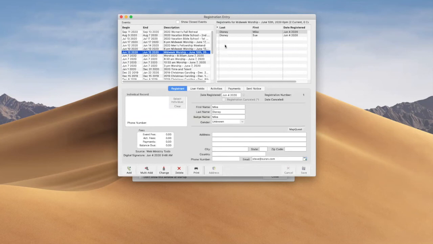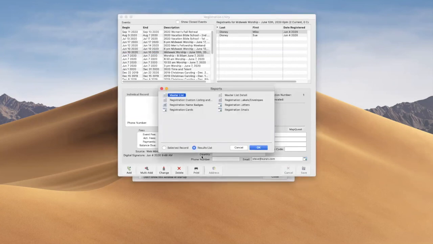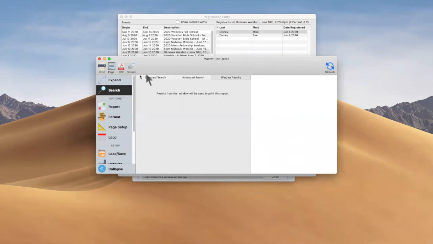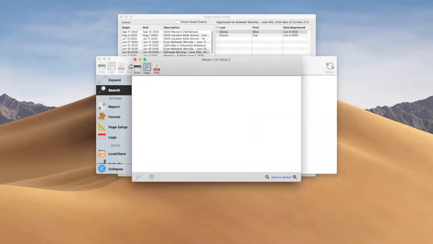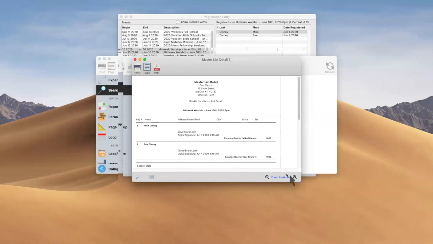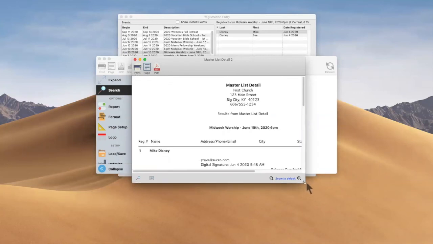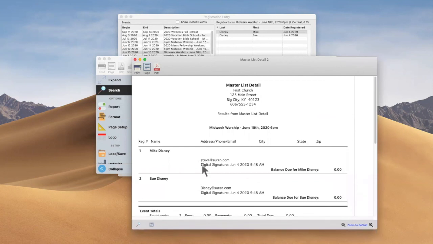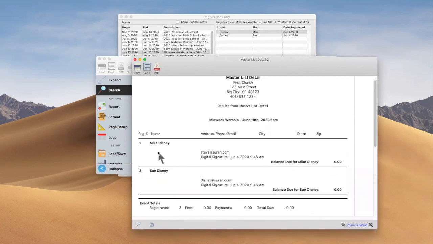You can generate a report of registrations by clicking Print and choosing any of the available reports, such as Master List Detail. Print this to the screen. And I have my listing of who has registered for this event.